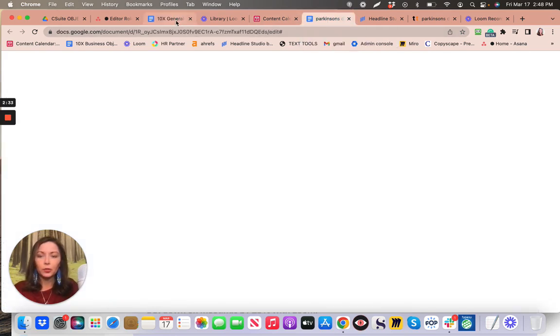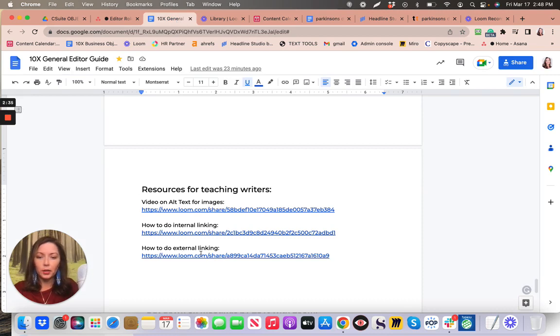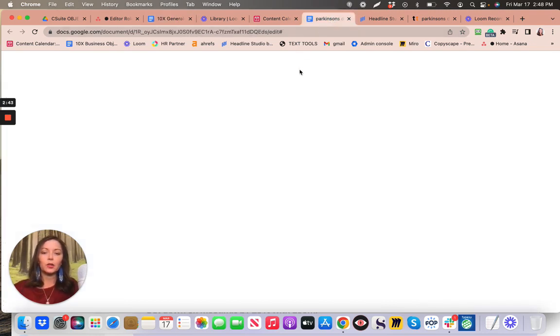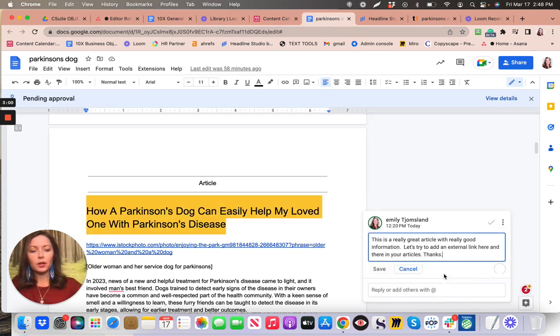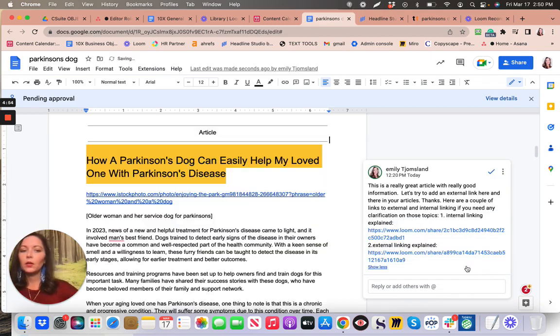I'll just give you a really quick idea of what I'm talking about. So for how to do internal linking, I can just go right here. I can grab the link and I can go into this article right here. I'm going to put, here are a couple of links. Okay, so I put internal linking explained and external linking.